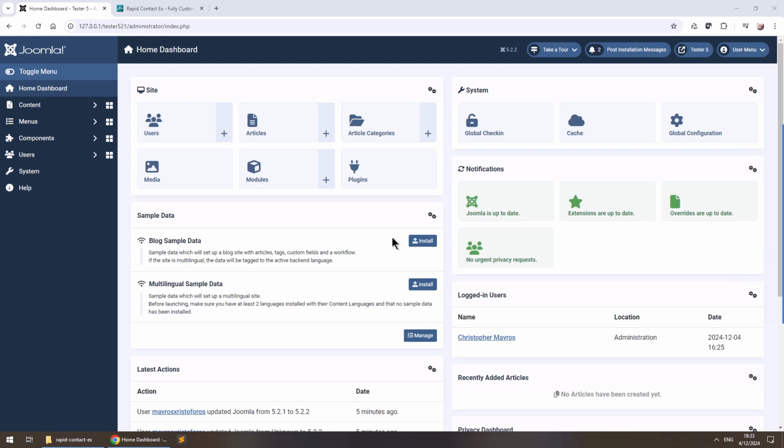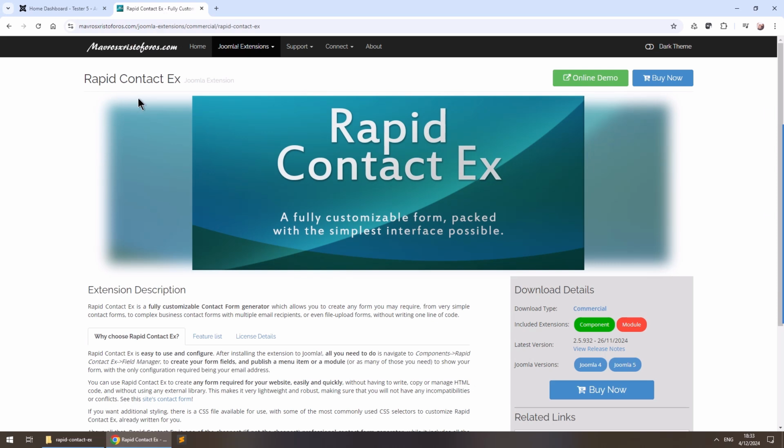Today I'm going to show you how to create a professional contact form for your Joomla website in less than 5 minutes. As a matter of fact, you can use this extension to create any type of form that you would like. For this presentation we're going to use Rapid Contact X, for which you can find the link in the description. This is a commercial extension and it includes a component and a module.